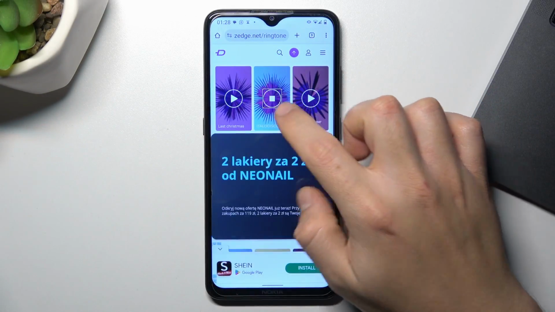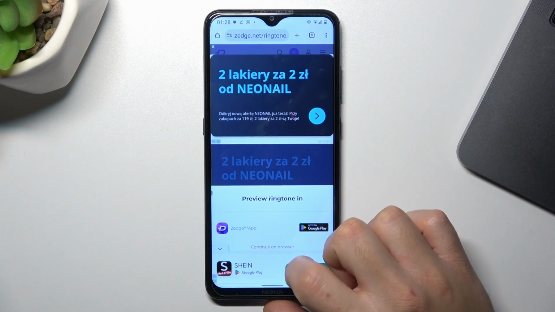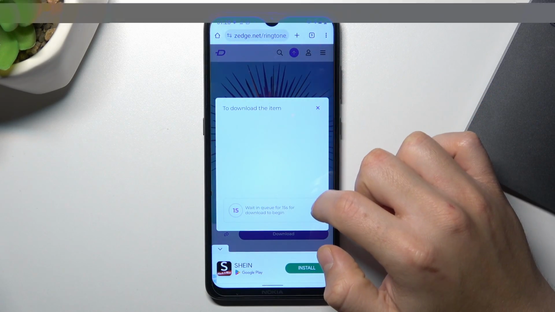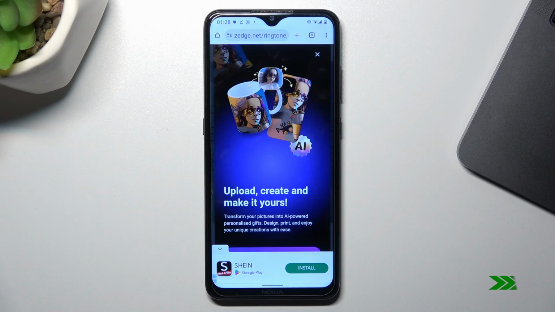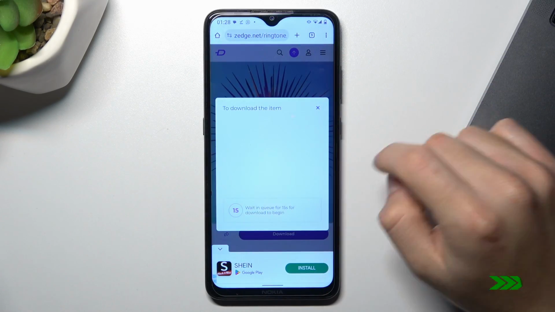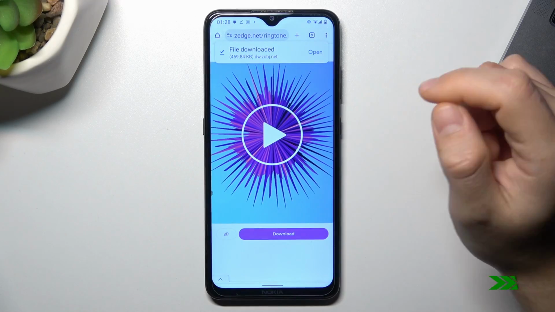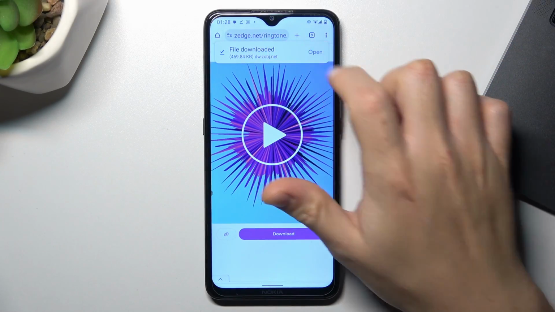Look for your ringtone and choose continue on browser. Tap on the download and wait 15 seconds. As you can see, now we have our ringtone downloaded. So let's check it.